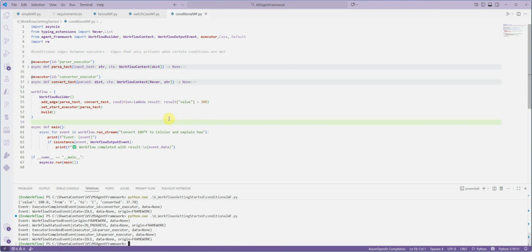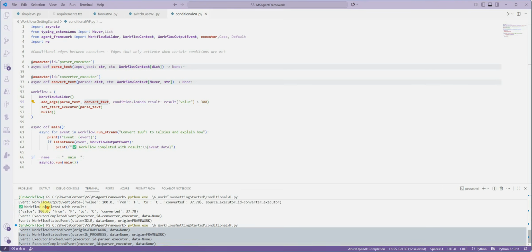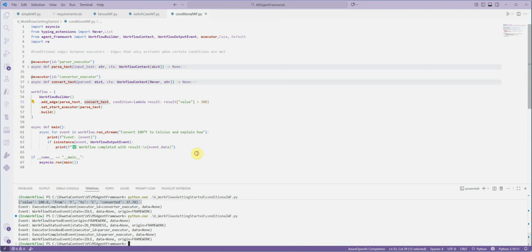Yeah. So this was the perfect example. So whenever I am giving this particular condition, that whenever my value is greater than 300, then only go ahead and make a call to convert function. But in this case, the condition was not met, that's why you can see that the particular executor was not even invoked. Otherwise, you would have seen the message something like this. So this is how we can handle things conditionally. Depending on our use cases, we can set this condition to whatever we want.